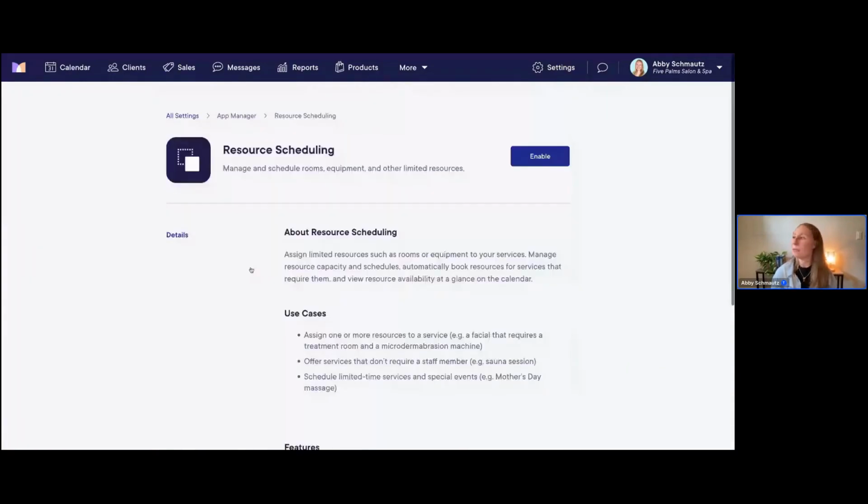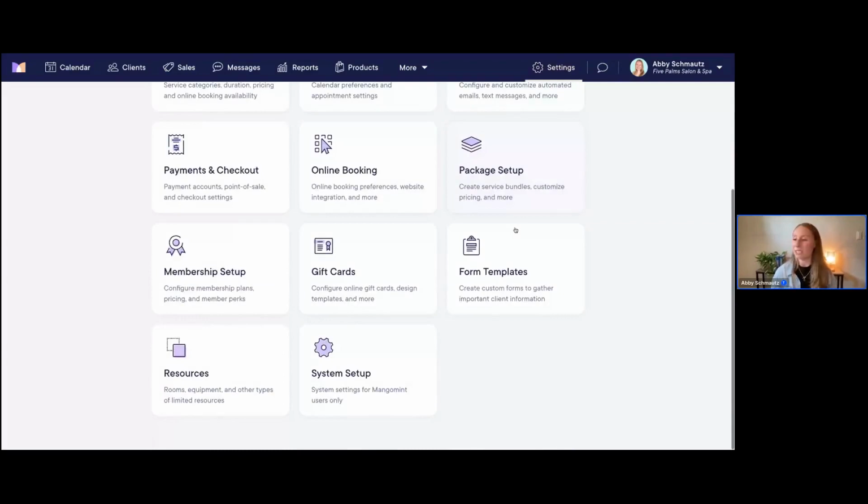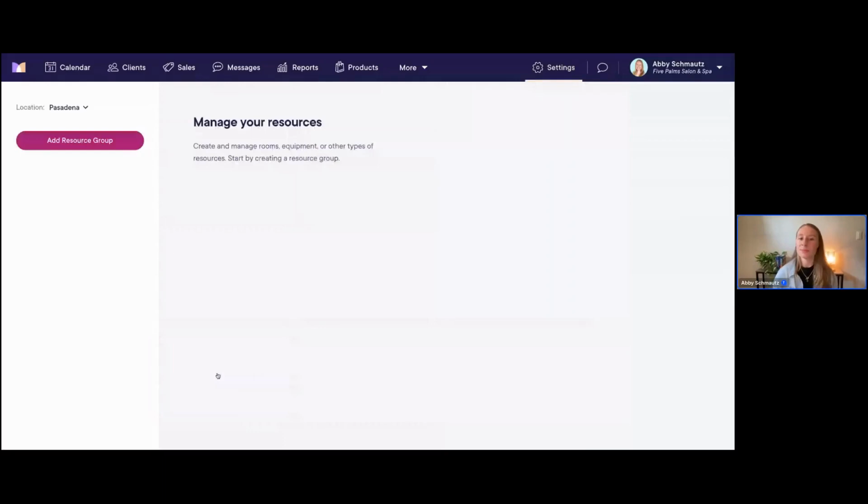So if you don't see that enabled in your account, you'll just go here to the app manager and click enable. And now we'll go back to settings. And then here we go. Now we can see our resources. So we'll go ahead and click on resources. Okay, perfect. And I love resource scheduling. This is going to make it super easy for you guys to manage whether you have rooms or equipment or other types of resources. You can easily manage those across your different locations.